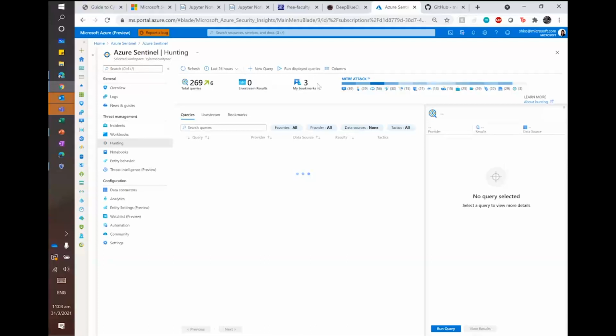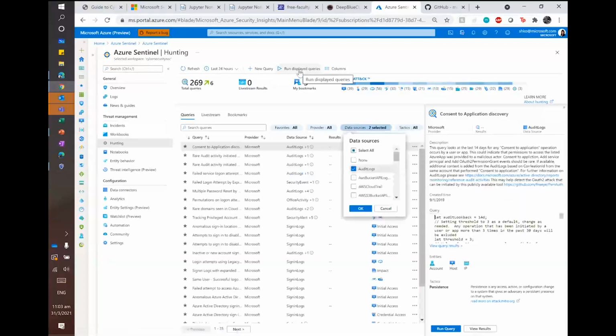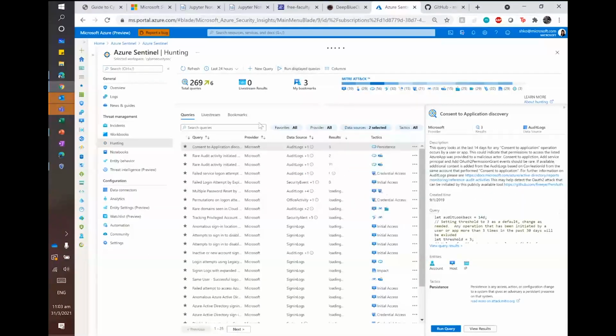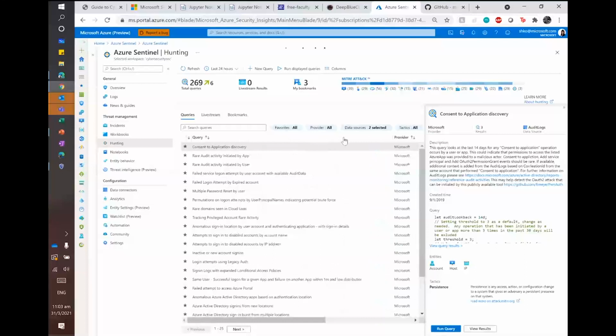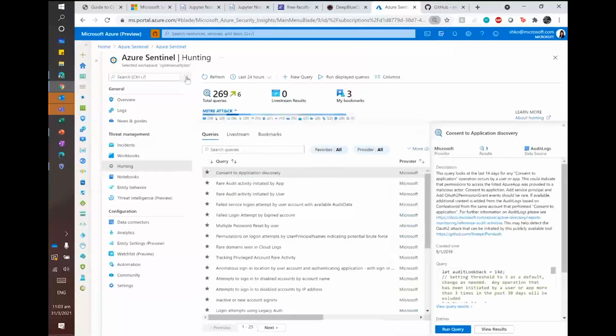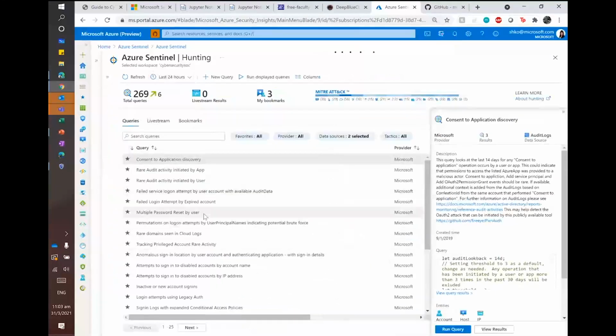And if you have no idea where you even want to start, what data sources you might have, we make it as simple as just run all displayed queries. Immediately, you can look into all of these different attempts here and then start to get an idea progressively, like users signing in to disabled accounts.